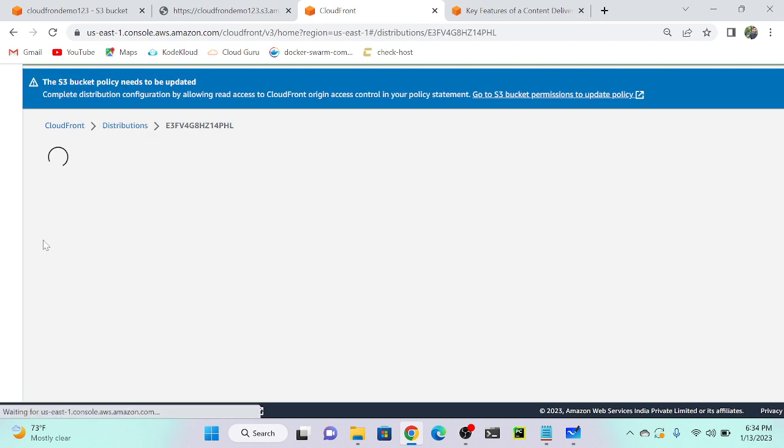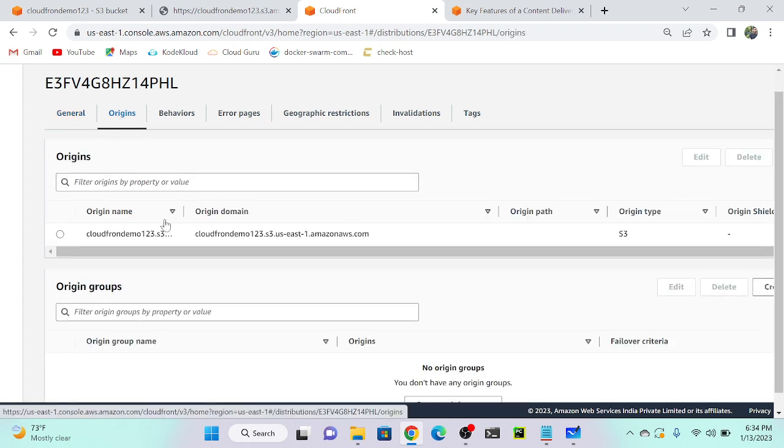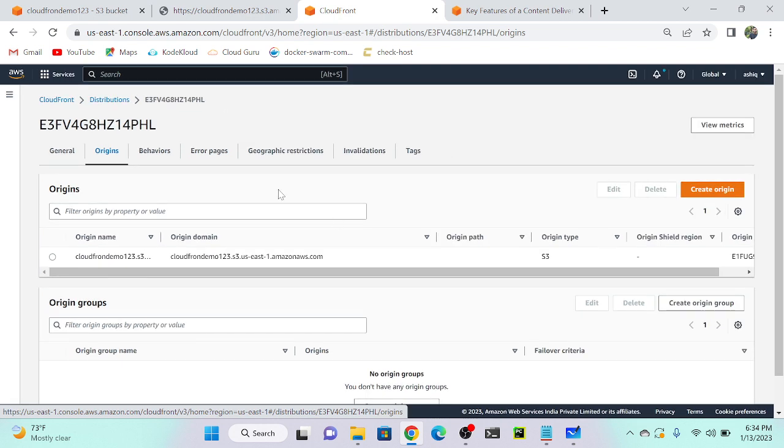We have a lot of values over here. If you want, you can go through them, for example the HTTP versions HTTP1, HTTP2, HTTP3. Actually, we have a lot of options. Now it has started deploying. I'll go to my origin. Okay, it's not deployed yet, actually, it's in progress, right? So let's wait.